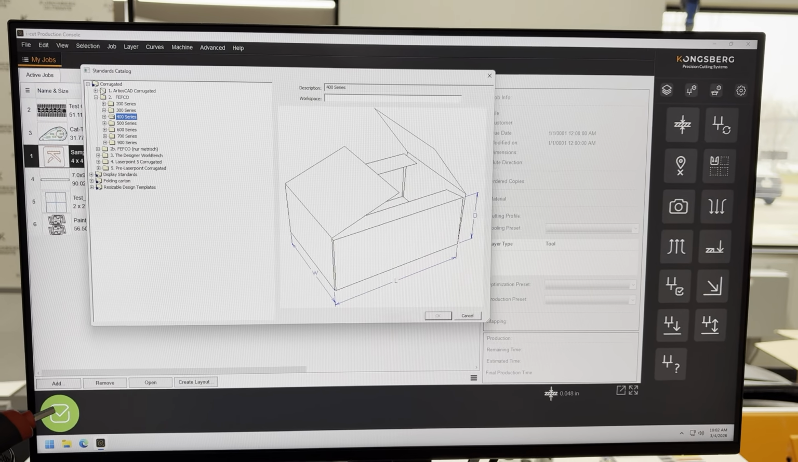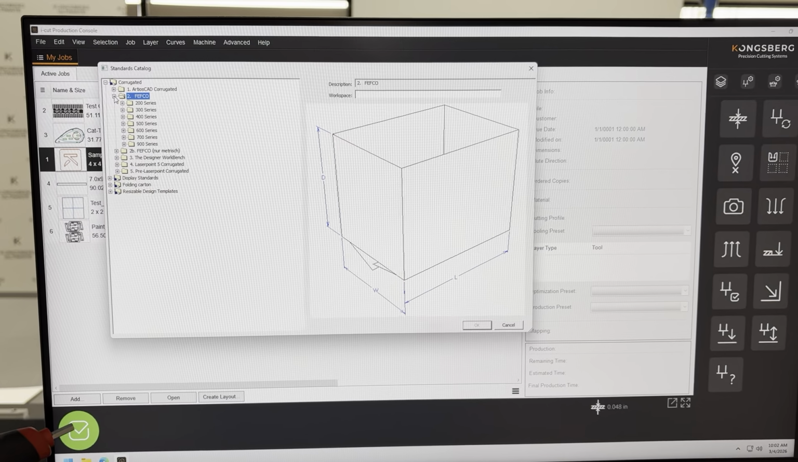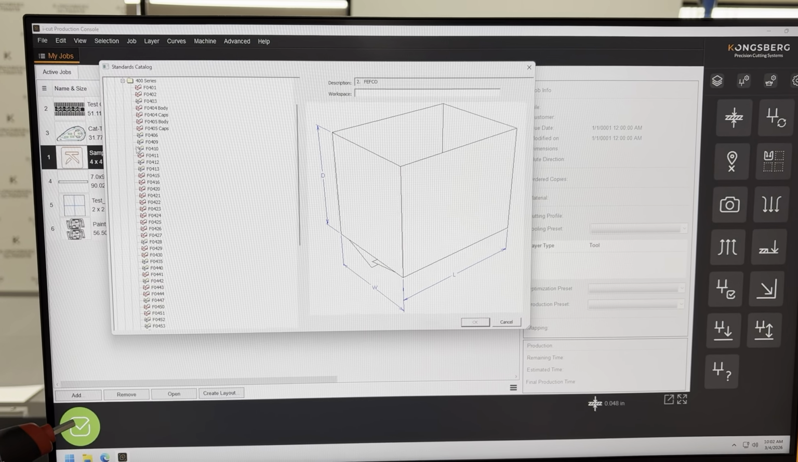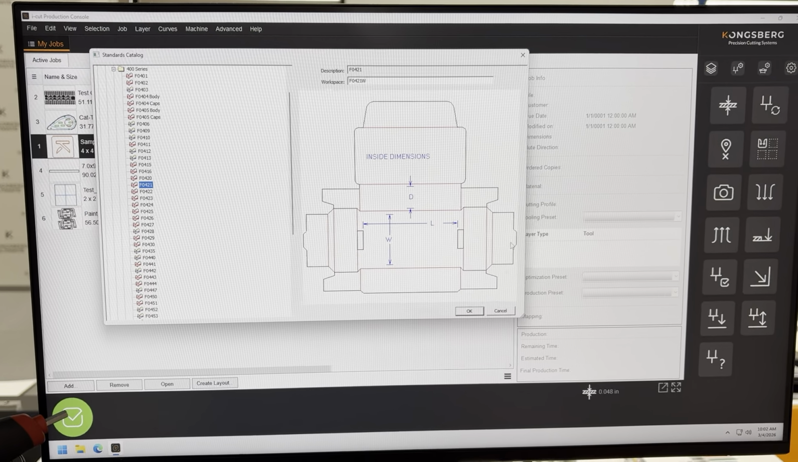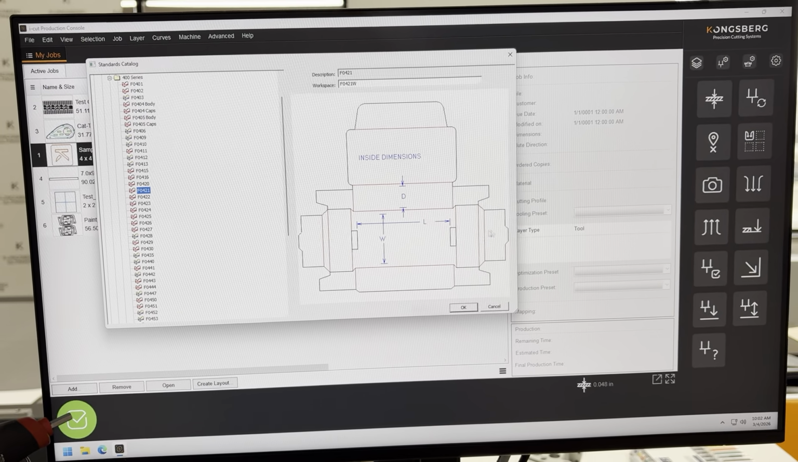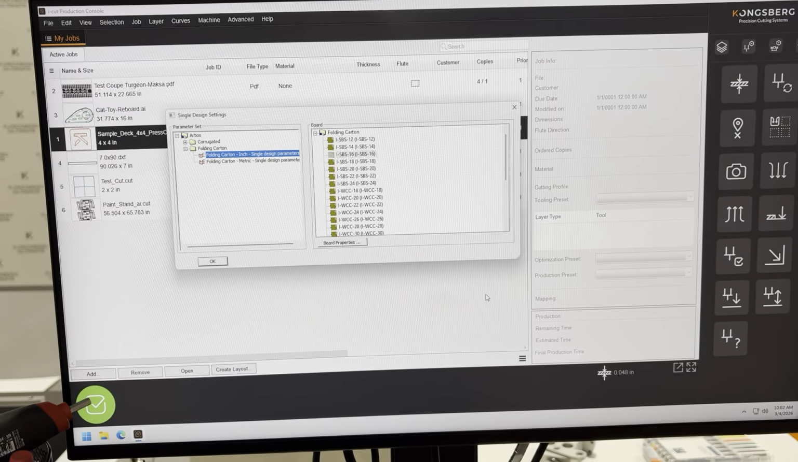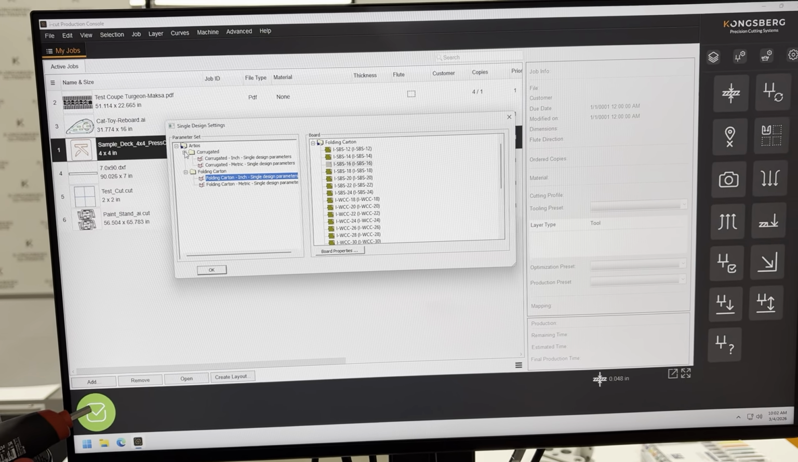You're going to be presented with a catalog of templates. I'm just going to use the 421. It's the one I like to use for shipping samples and those sort of materials. This is a self-locking rollover box. Hit OK, and then I tell it the material type.